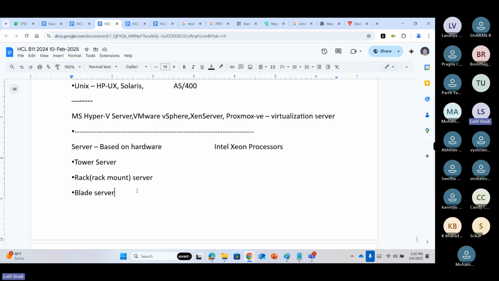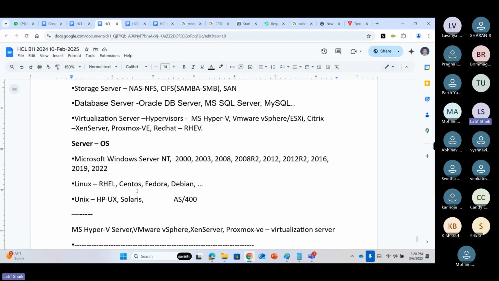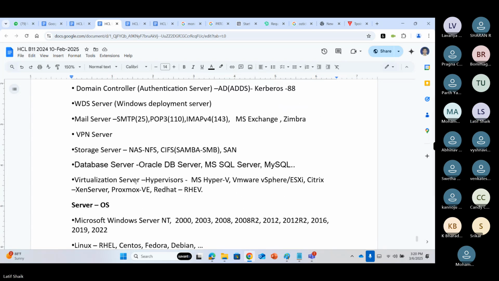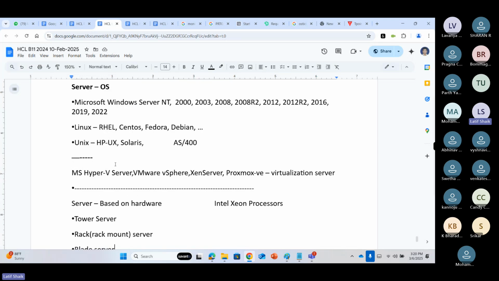Okay. So these are the different server operating systems. Yes, sir. Okay, up to here. Yes, sir.